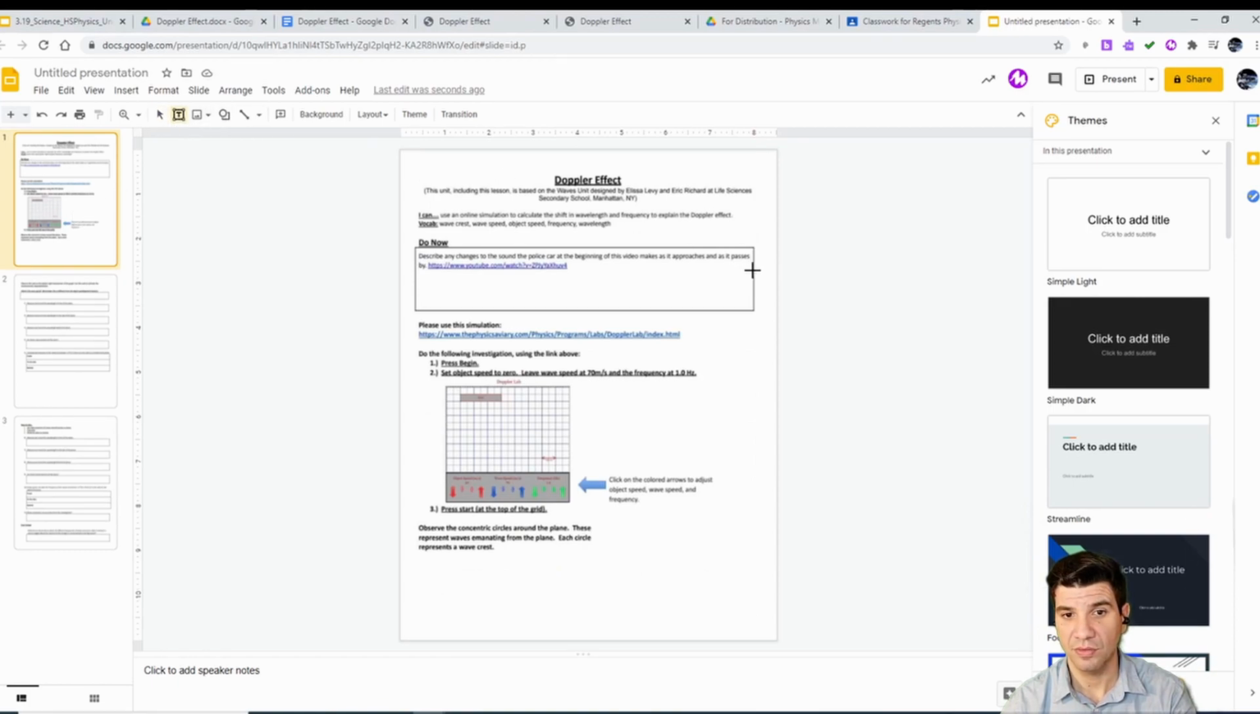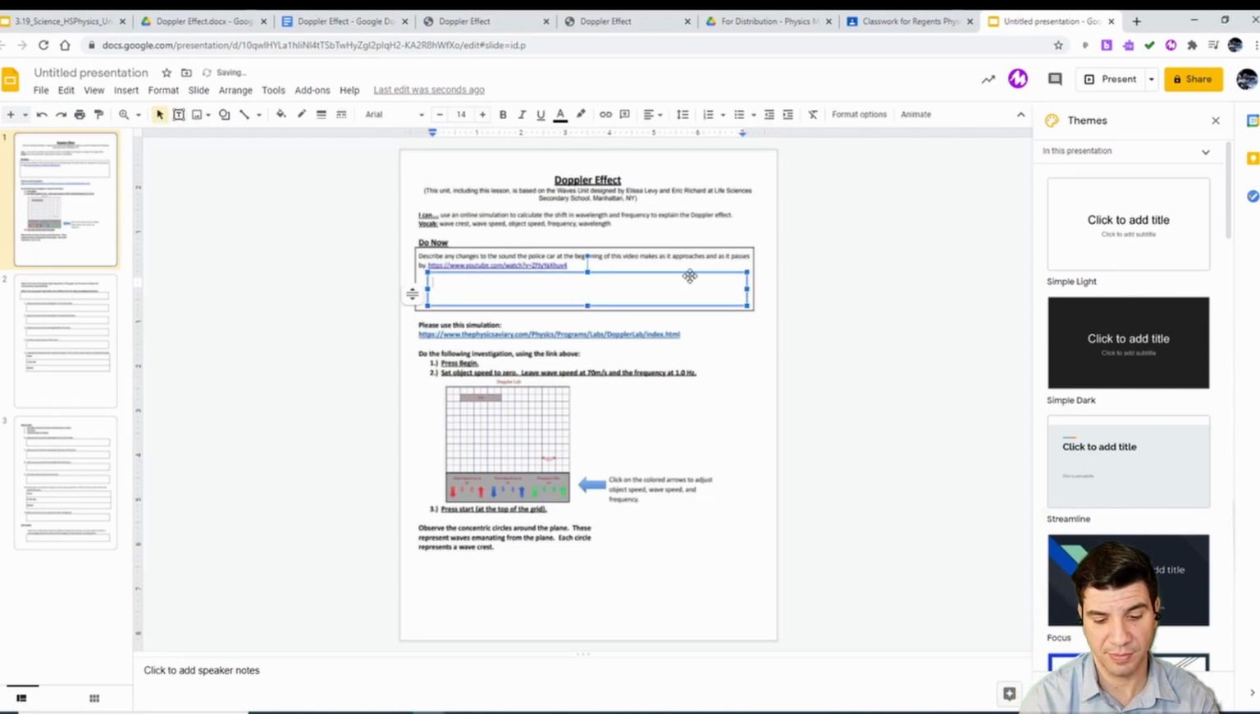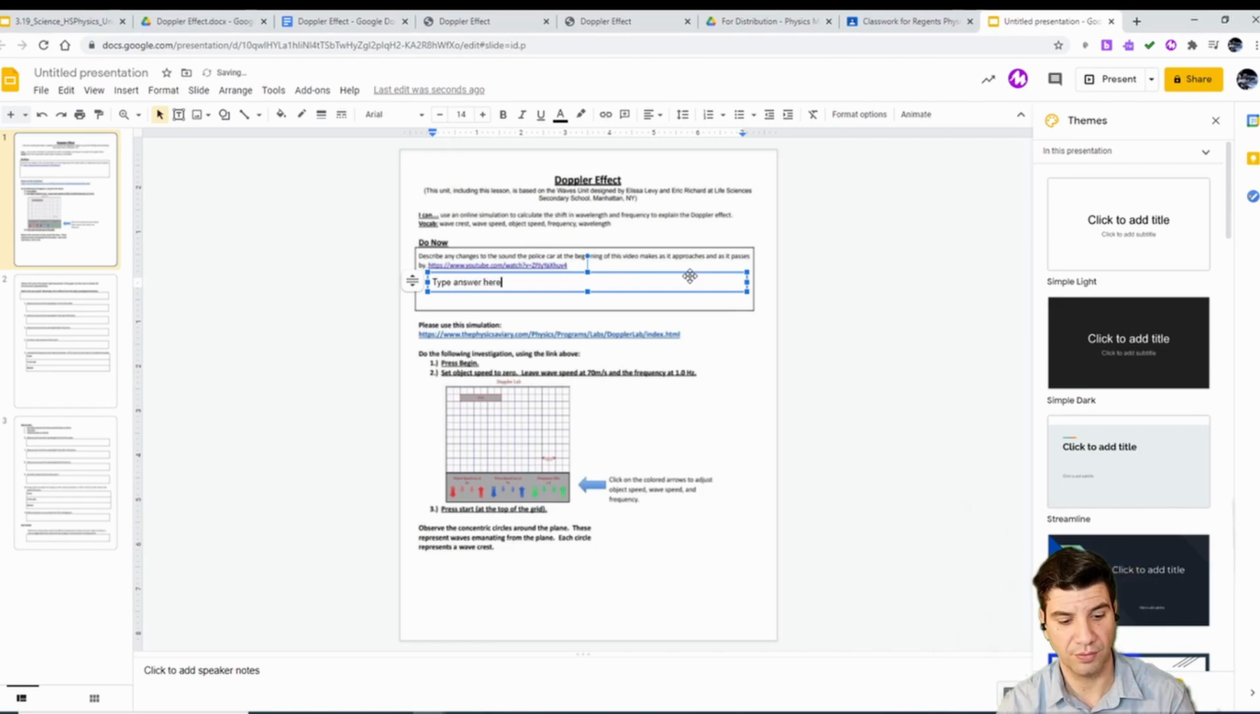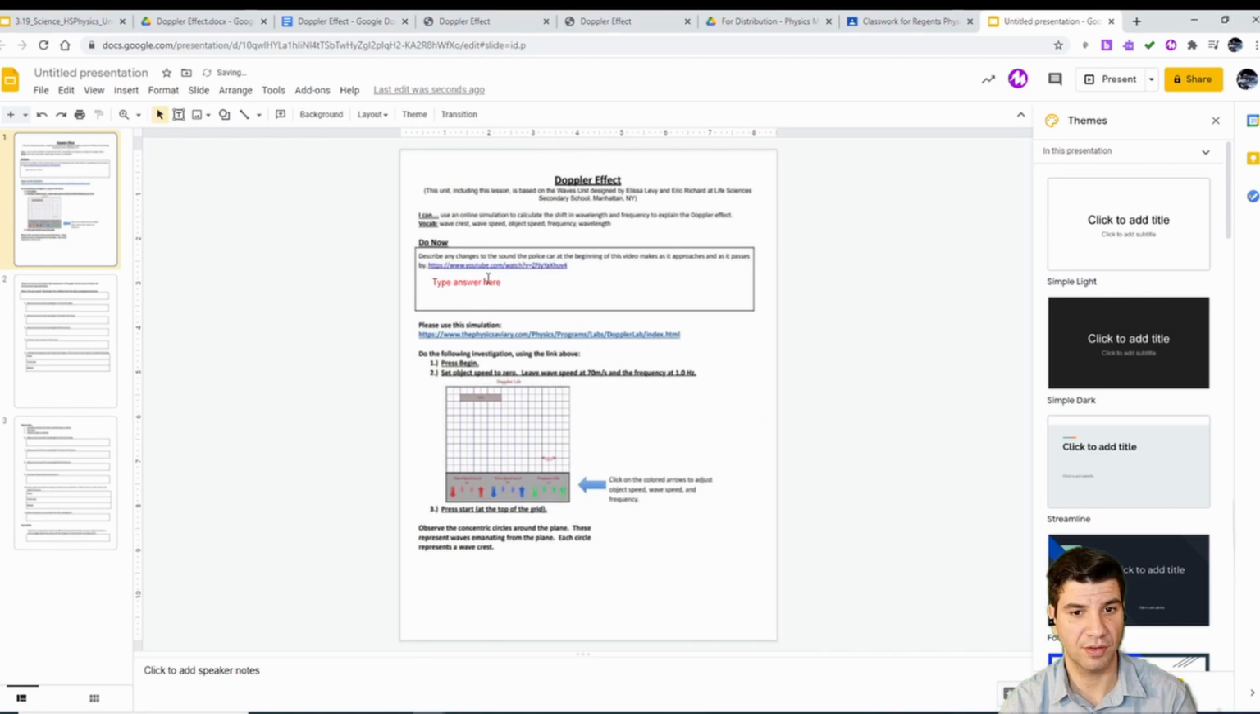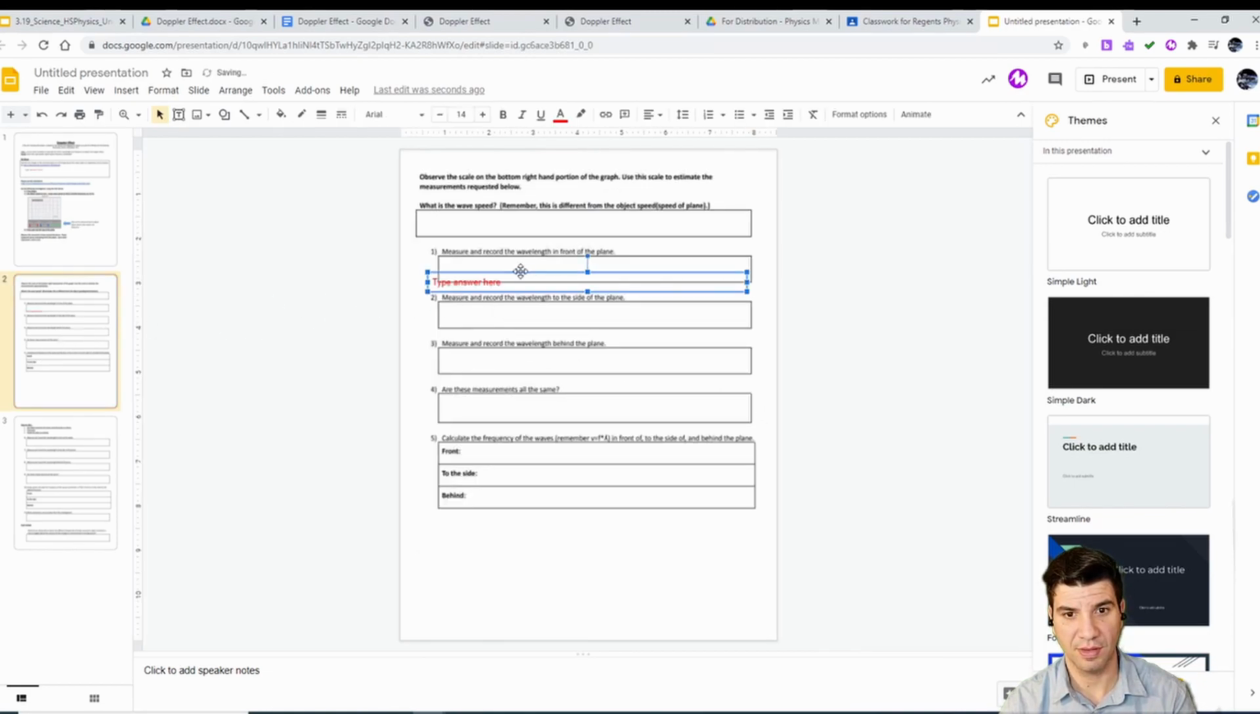Now, you're going to create editable boxes, and these are going to be the only spots where students can edit. So here, I'm going to create a text box. I'm going to write something like "type answer here." Make the text red so it's a little easier for the students to see. And now I can copy these and I can add them wherever I want a student to be able to write.